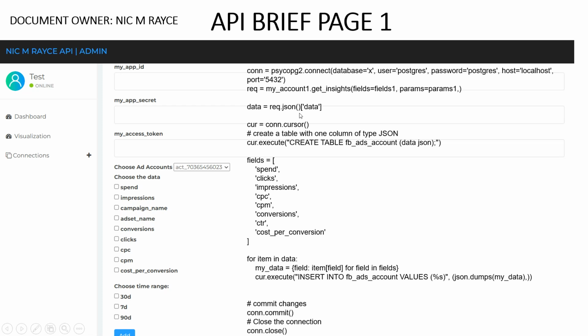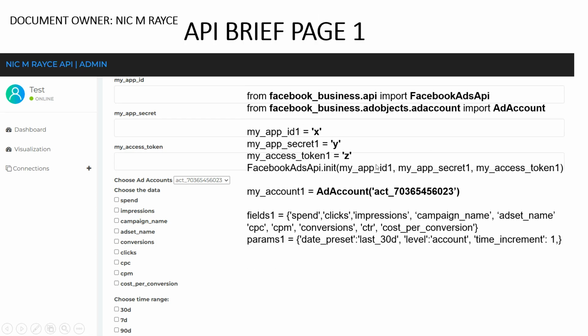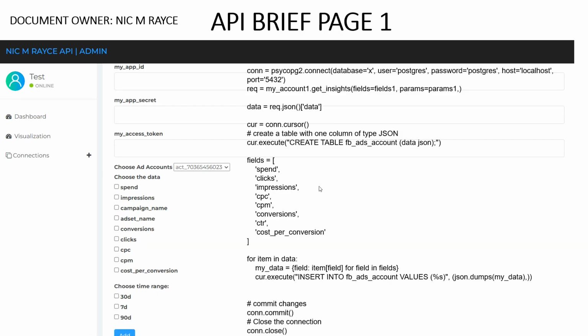And then what's going to happen is the Facebook Ads API, once you start grabbing the response, is in JSON format. So you're going to pick the JSON format, and then create the table, FBS account, with all the information that is required, and then commit changes and close the connection. All right, so that's going to happen.